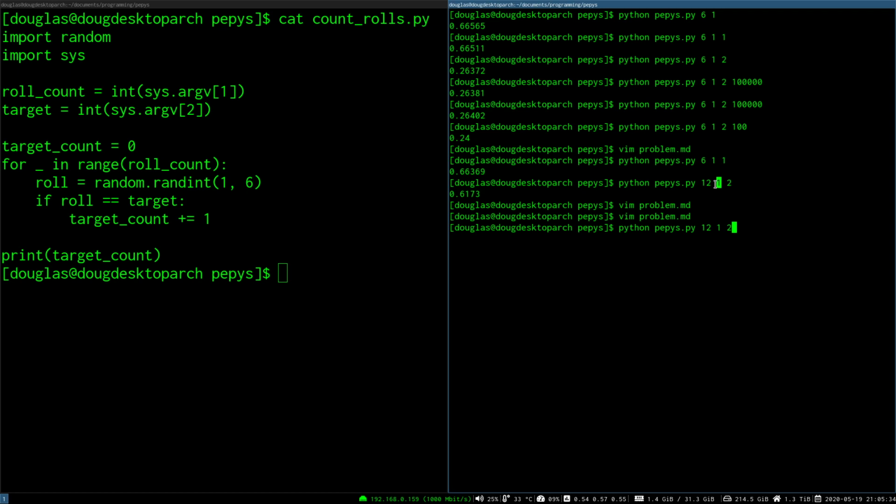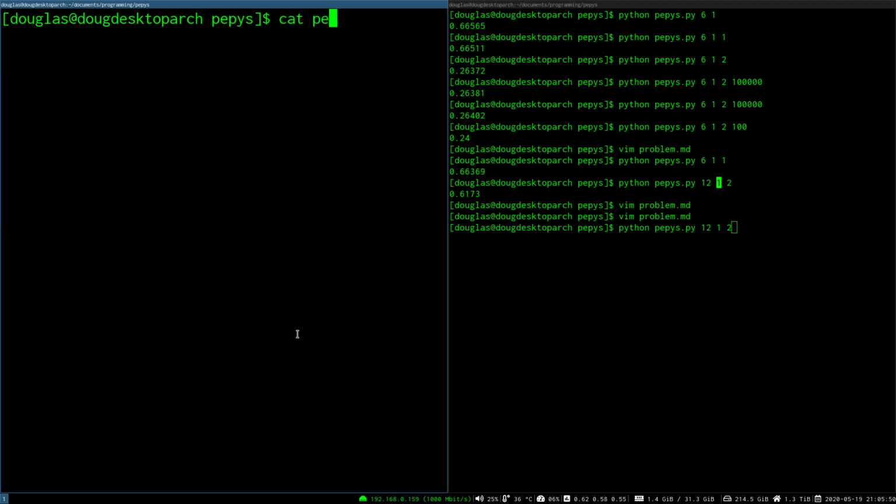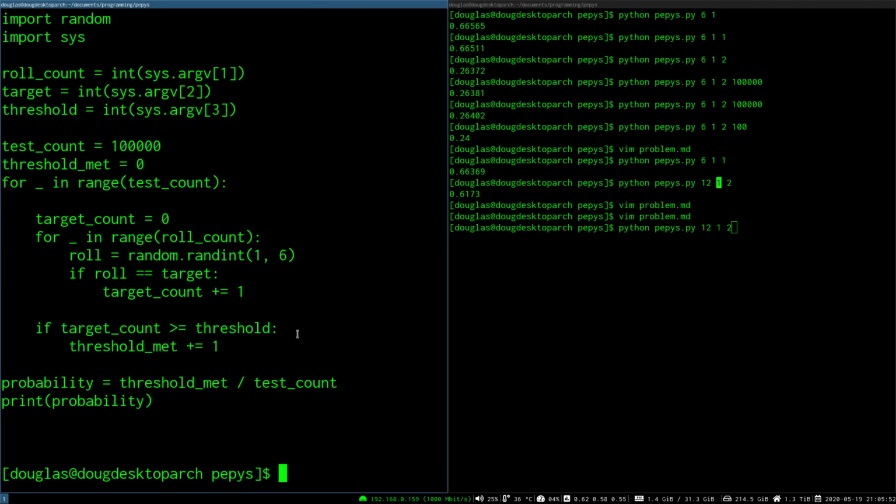So that was our next step. And then we had to take this thing and do it a whole bunch of times. So we repeated this code 100,000 times, and then we started counting the number of times that we met our threshold, and then we generalized our threshold, and the result was our final solution right here, which is what we used to solve the problem.